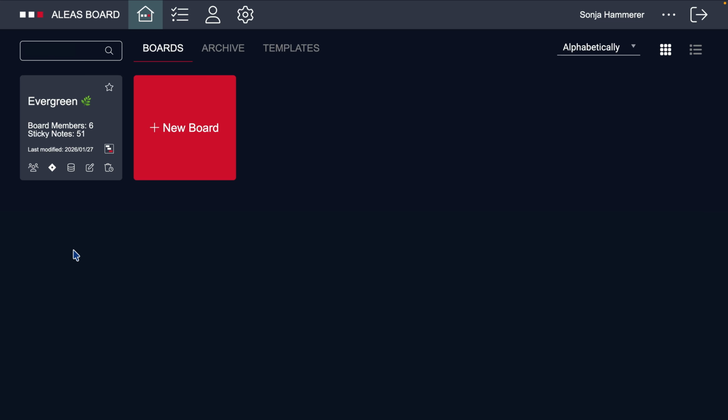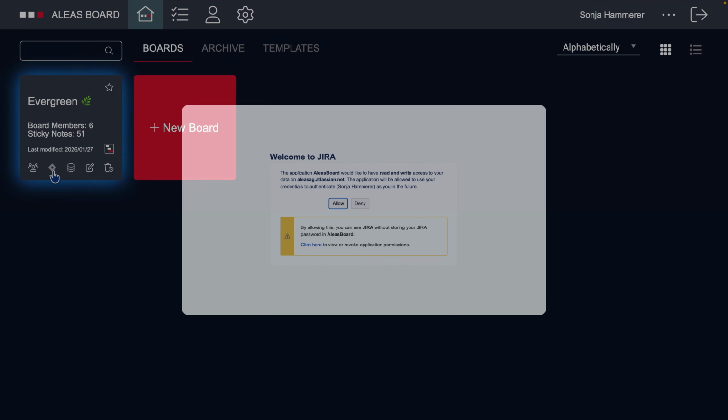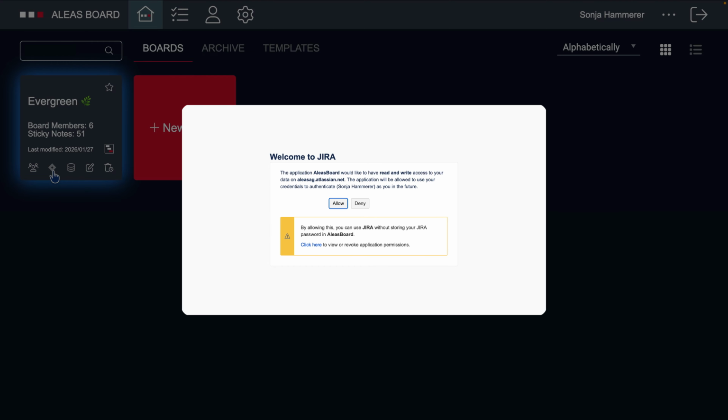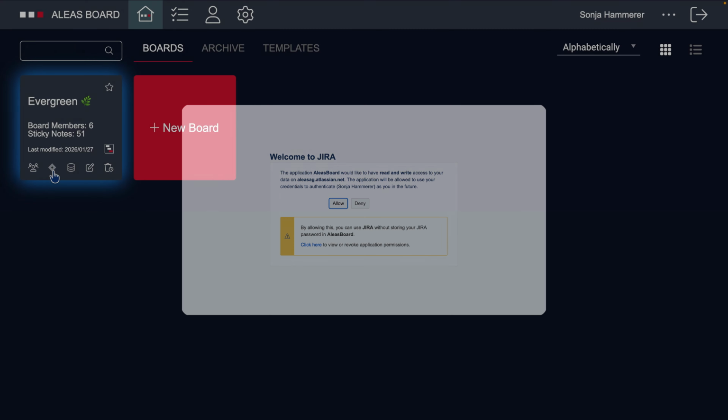Once the setup is complete, Jira can be enabled individually for each board by the board admin. From the dashboard, navigate to the Jira button on the board tile. If you're connecting Jira for the first time, you may need to complete an authentication step. Only one Jira login is required. Your credentials will then be saved across all boards.